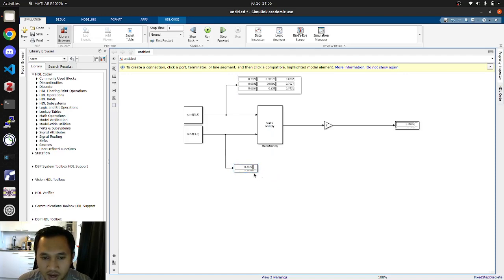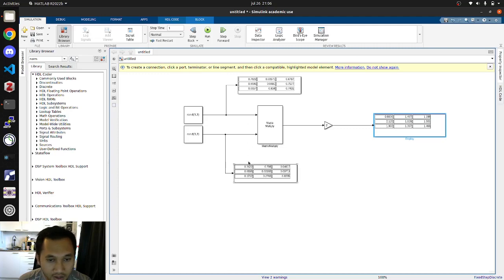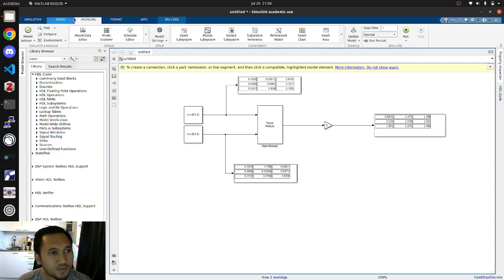So here we got a result. We have the 3 by 3 matrix input, and then we multiply by the random 3 by 3 matrix, and then multiply by 2 with the gain. Then we got the result. I think this is correct. You need to just trust Simulink. No, I'm kidding.